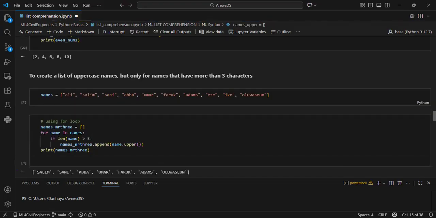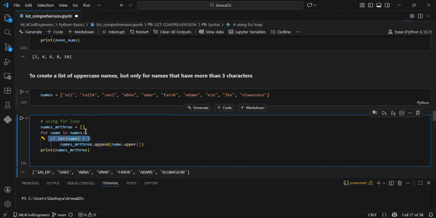Okay, let me go through this one. Here I have the names: Ali, Salim, Sani, Abba, Umar Farooq, Adams, Eze, AK, Olausian. I just want to print only the names of people whose names have more than three characters, so that means four, five and above. Look here, names with characters greater than three, in an open bracket. So I use a for loop here. Look at the condition: if the length of the name is greater than 3, then I want this list to write the name. This is where the condition comes into play. I want only a name that has more than 3 characters. Please put it inside this list.